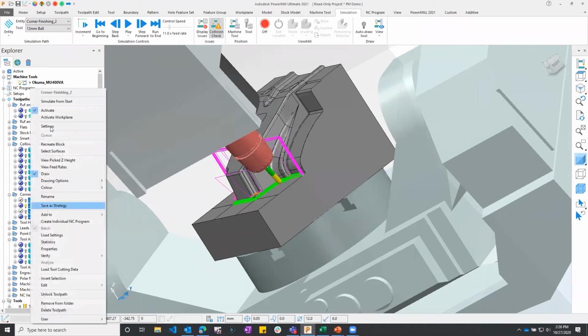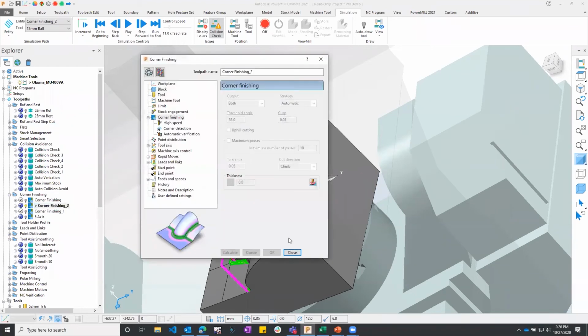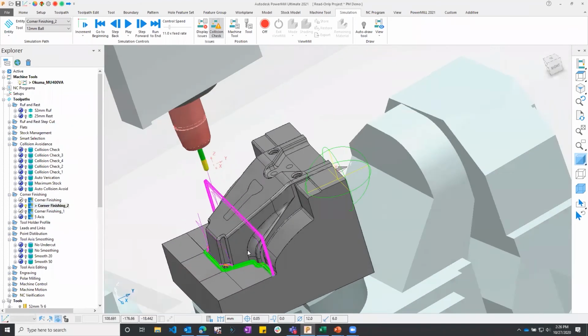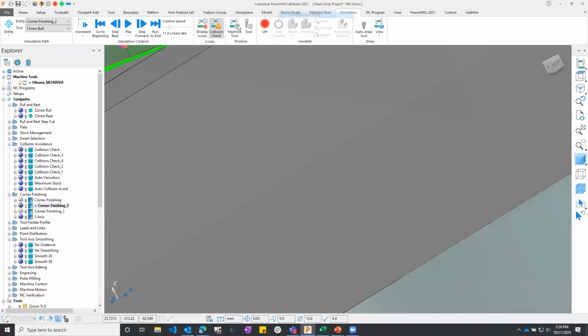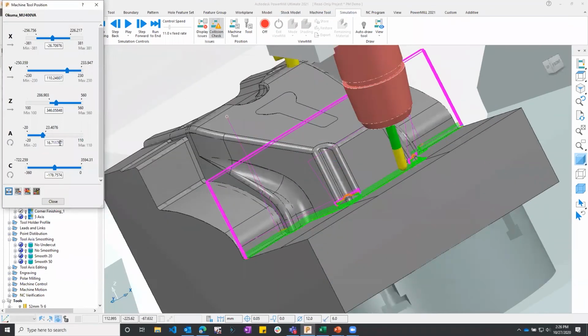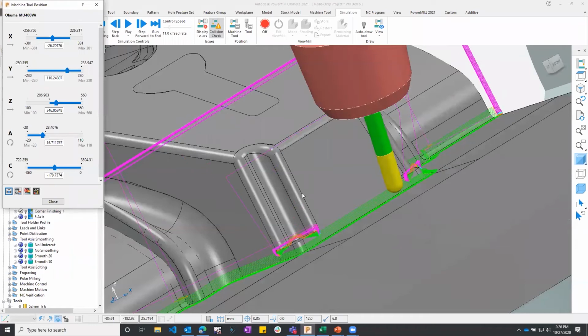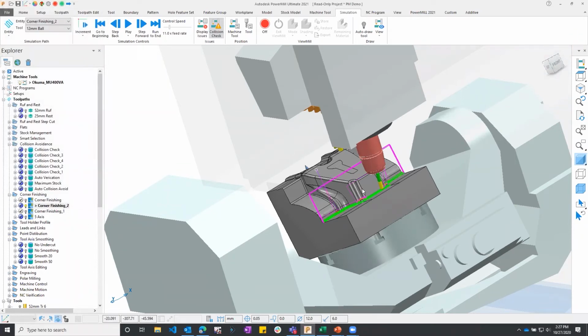So this time I'm going to edit that. And instead of doing automatic, and actually I want to maybe just look at one of these down here, simulate from here, and let me look at my machine tool. And here I can see I'm tilted to 16 degrees on my axis. So to be a little bit safer, maybe I'll go 20 degrees and lock that in.